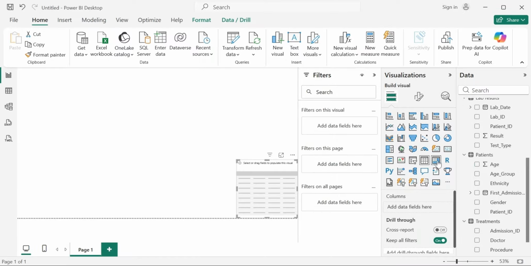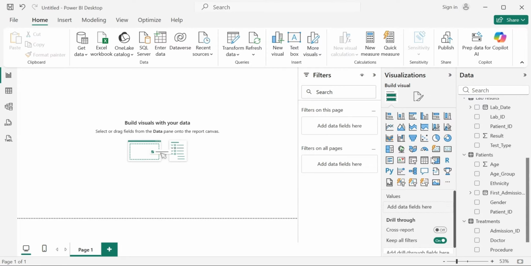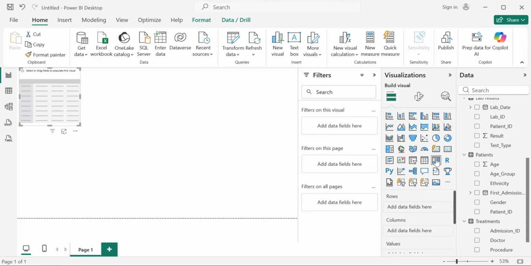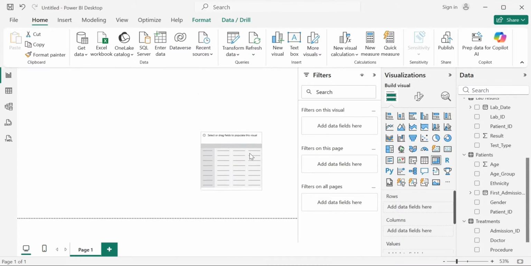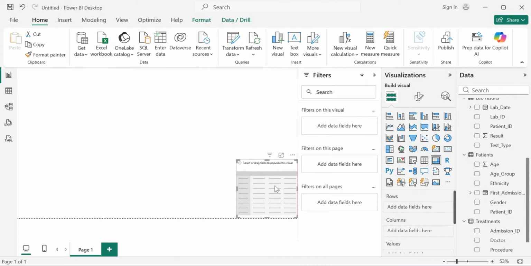So I will also click on the matrix. Let me first remove this table here so that we can pick the matrix. Click on the matrix, and now this is it. The difference between the table and the matrix is that the matrix actually has the rows. You can check that, I do have the rows here. But in the tables, we only had the columns.